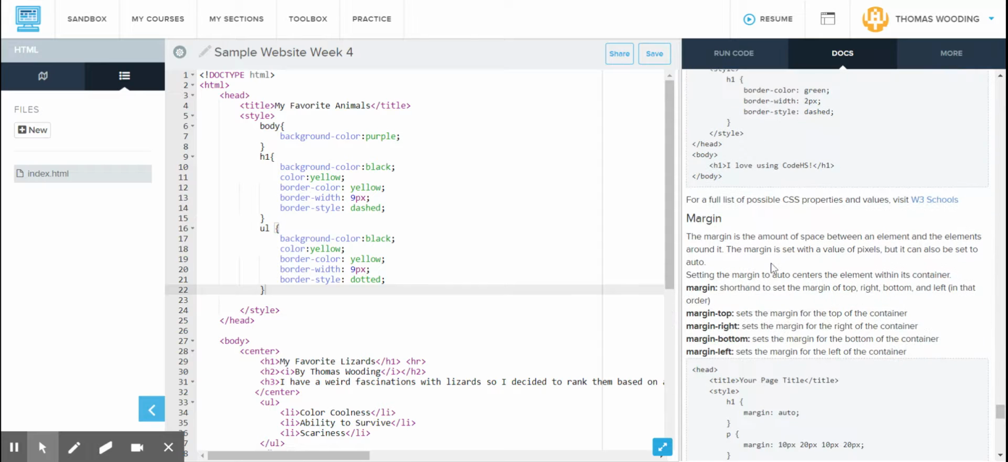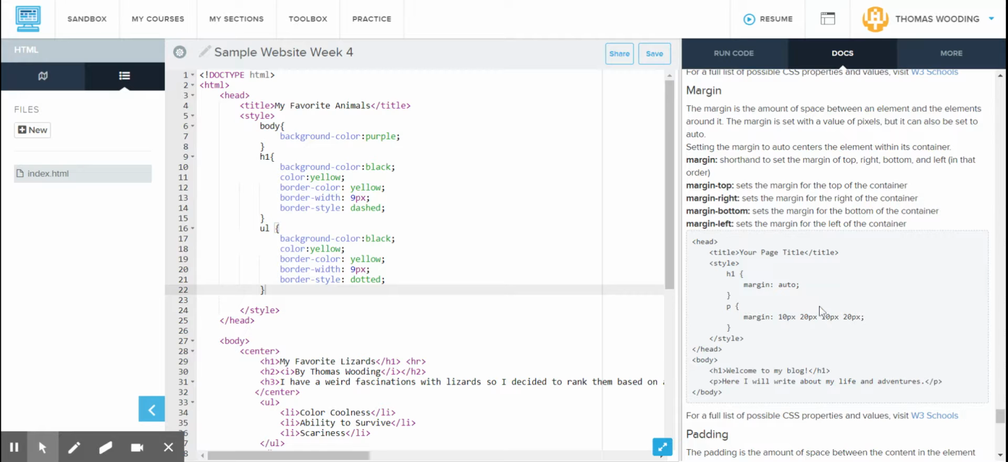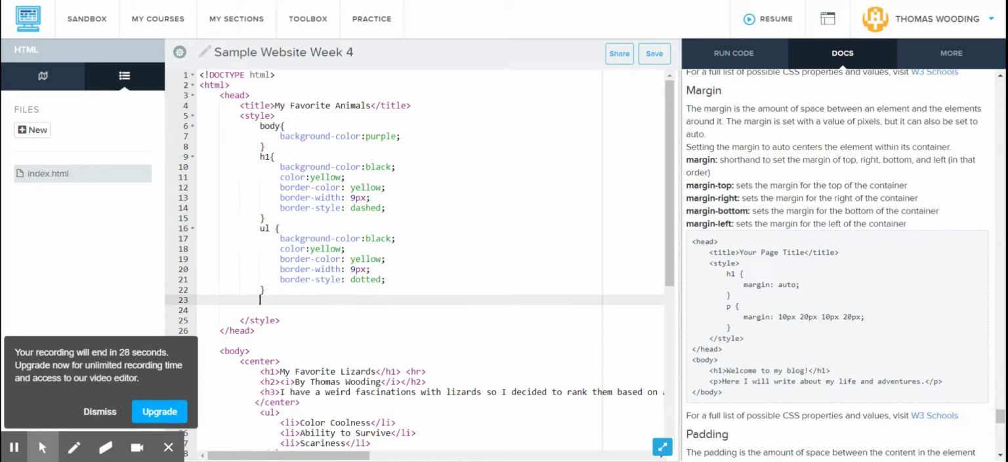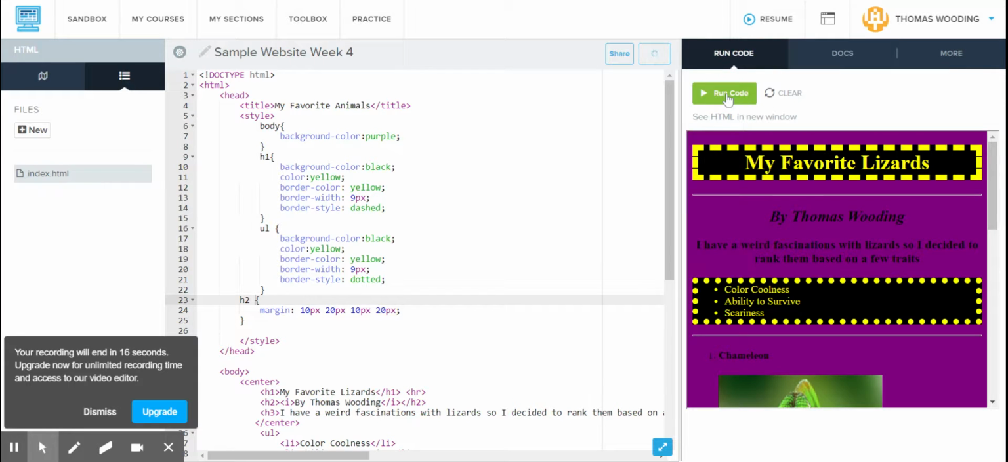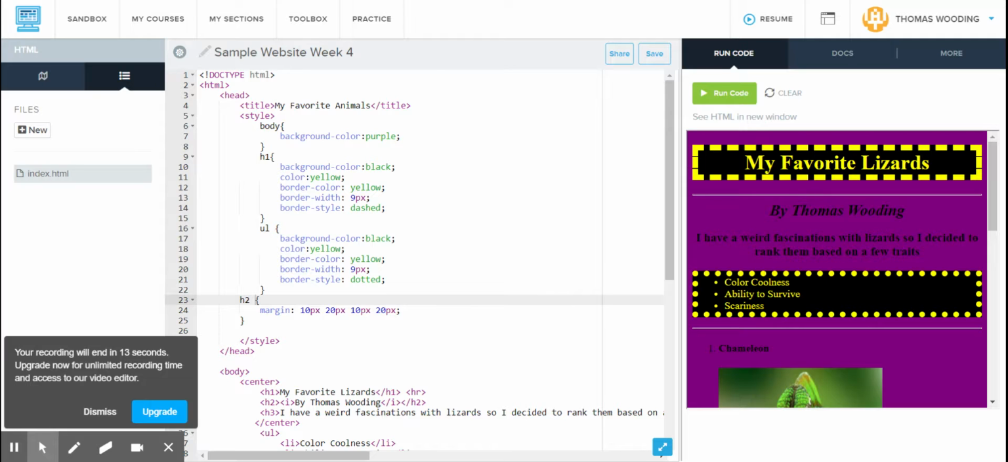This is going to be a little bit more advanced, but I want to show you guys what margins do. So let's take a look at this. Here's a rule you can make for margins. And I'm going to use it for the H2 tag, and you guys will see how it looks. Let's run it. You're basically giving like padding, but you don't need to use that if you don't want to.